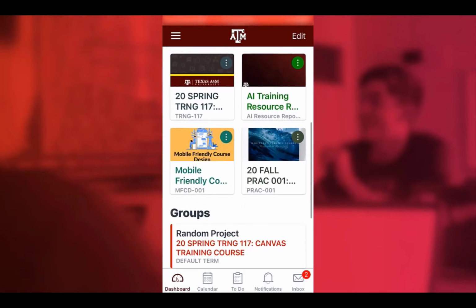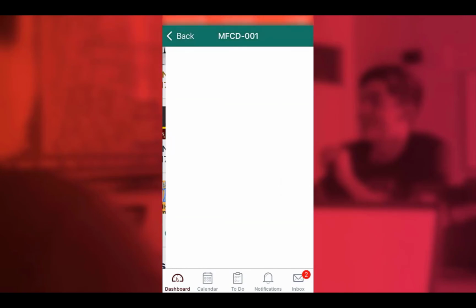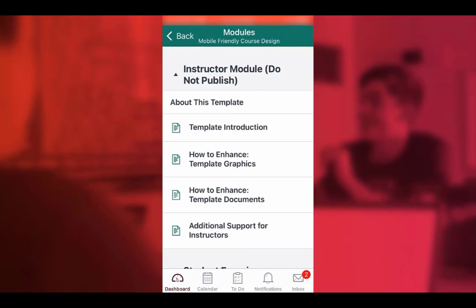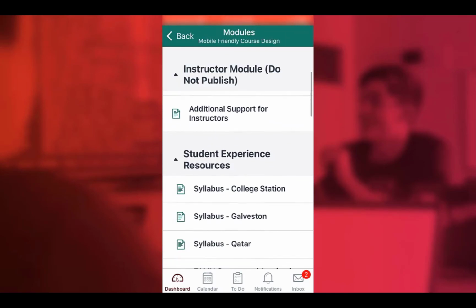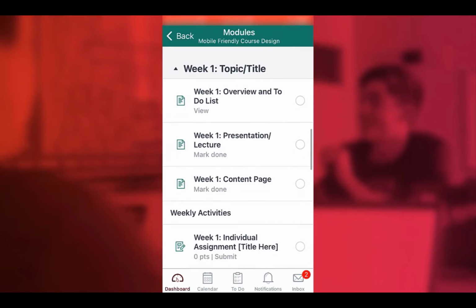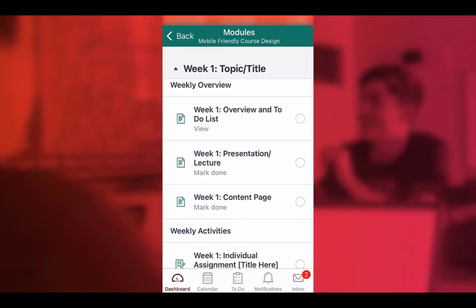Now let's take a look at that mobile-friendly course design from the student view. Very similar navigation items, navigate to modules. These are the modules, this is how students are going to see them. And this is the week 1 module. You can see we have requirements in there. The first page requires the student to view the page.